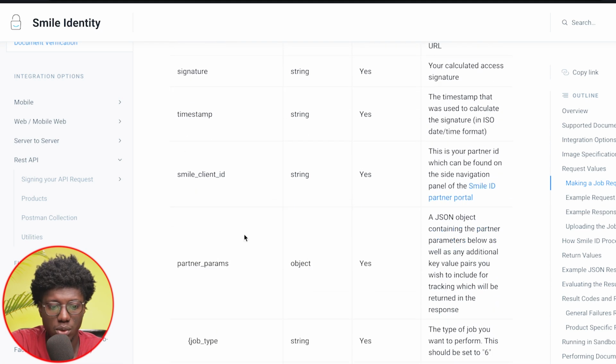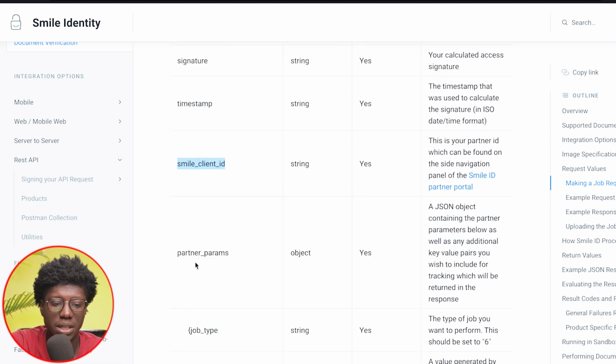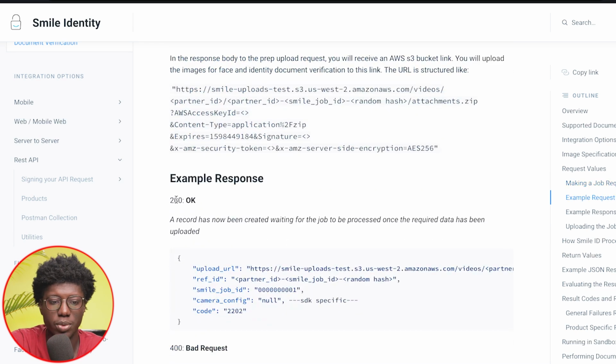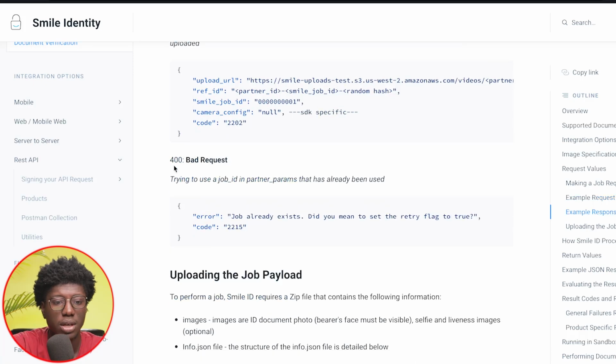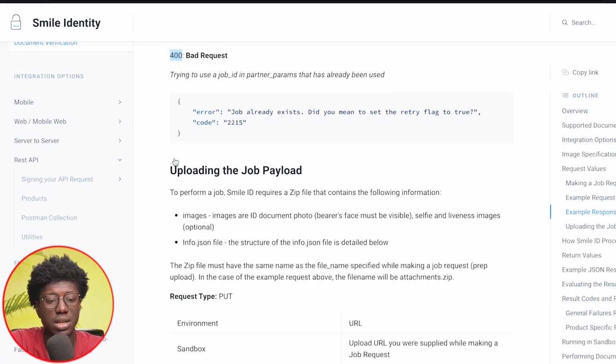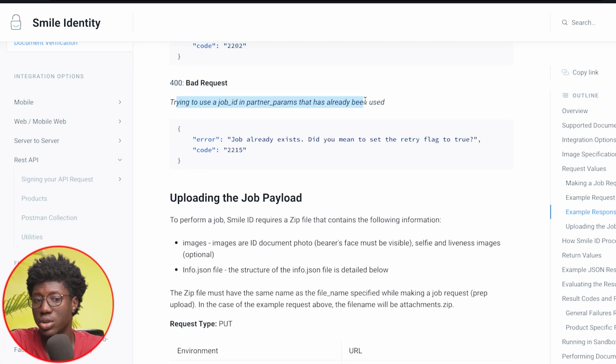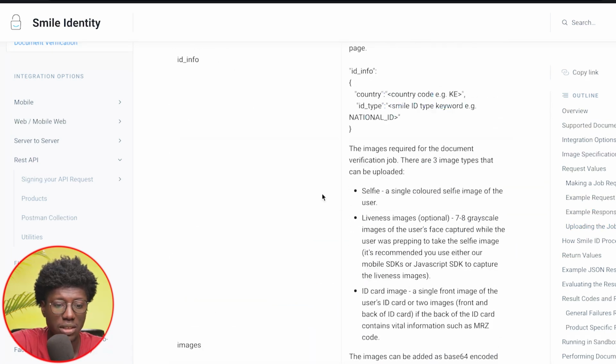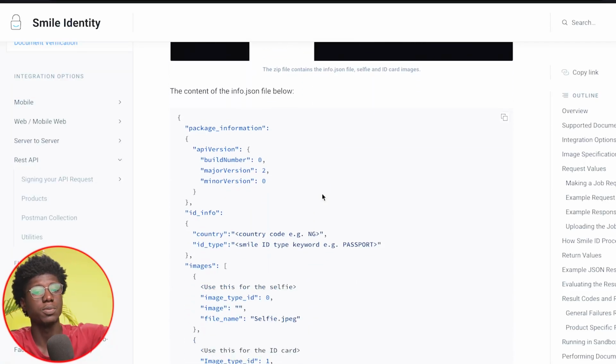This is the body of the request: Smile ID, client ID, partner params, an example request. And you get a response, 200, like I told you in the REST API response standards. They are not hard-coded, but it helps to know some of the standards. So 200 for an okay response, 400 for a bad request, which means something is wrong. Maybe the job ID or the partner params has already been used, or some other information is invalid. You can also get a 500 if something is wrong with the third-party provider.